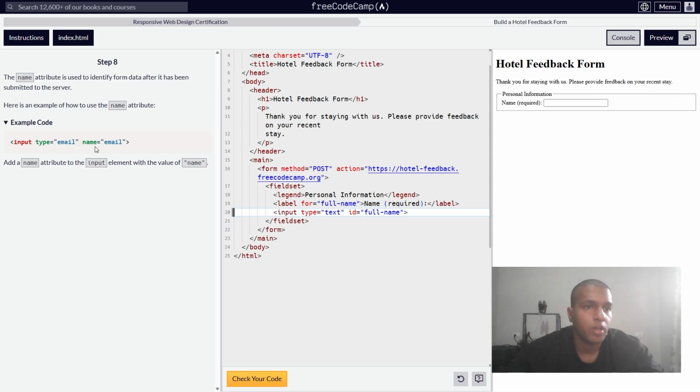Okay. Now the name attribute is used to identify form data after it has been submitted to the server. Here is an example of how to use the name attribute. Add a name attribute to the input element with the value of name. What is it used for again? The name attribute is used to identify form data after it has been submitted to the server.